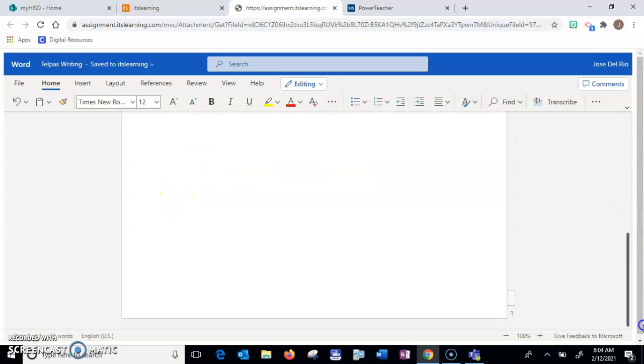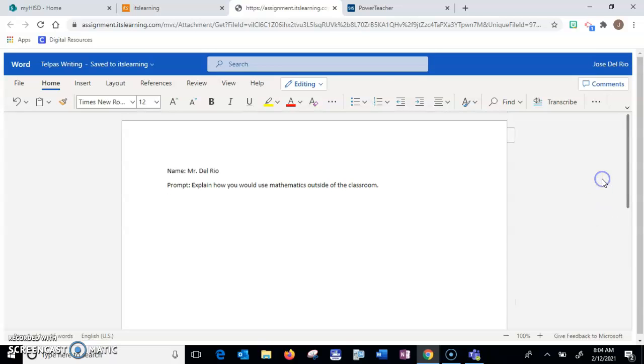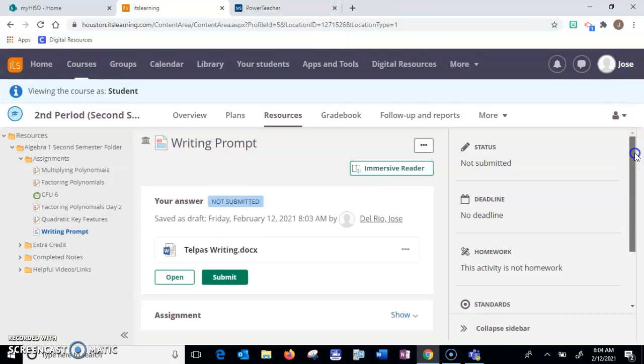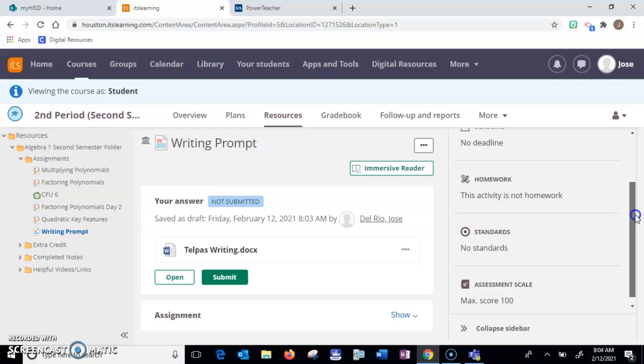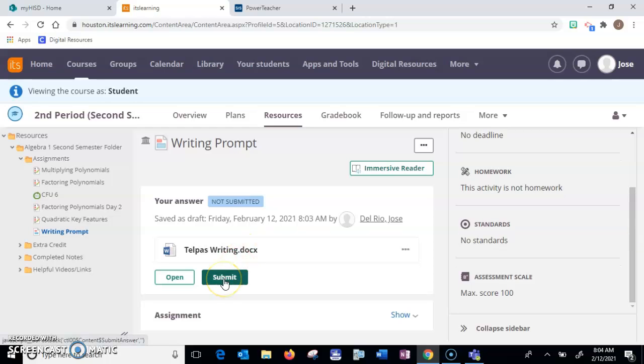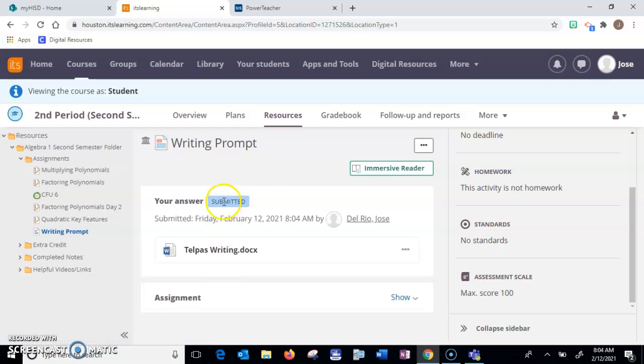Once you reach that bottom of the page, guys, once you reach it, all you have to do is exit out because, like I said, it automatically saves. You exit, and then, like I said, it's done, right? All you have to do is just press submit. And of course, it's going to say your answer is submitted and you're done.